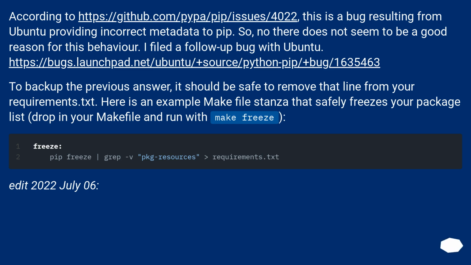Here is an example makefile stanza that safely freezes your package list. Drop it in your makefile and run with make freeze.